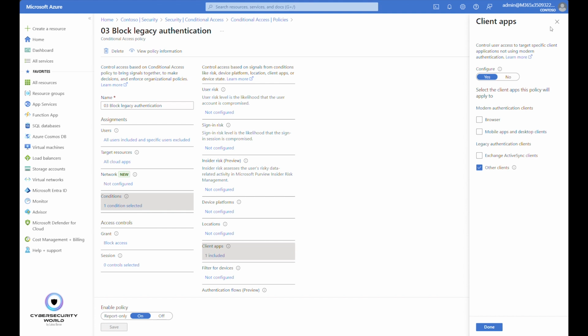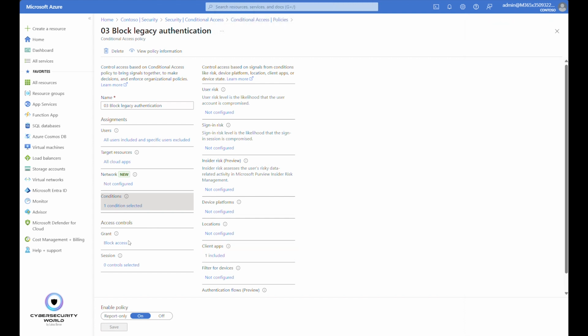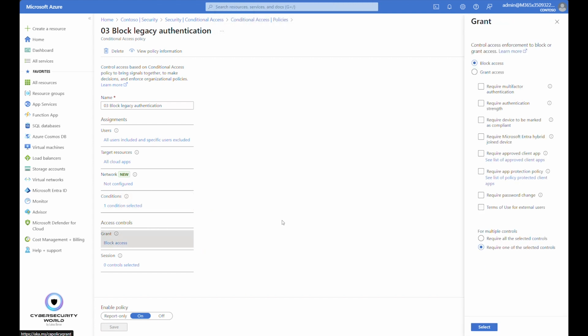So that's another reason why I have a separate policy for that, because we would block legacy authentication, these other clients, for everyone, and we would just do some exclusions for the Exchange Active Sync clients in the other policy. So it gives you more granularity. And the access control here is block. So I block other clients, which is the IMAP, POP, SMTP protocols for all users for all cloud applications.